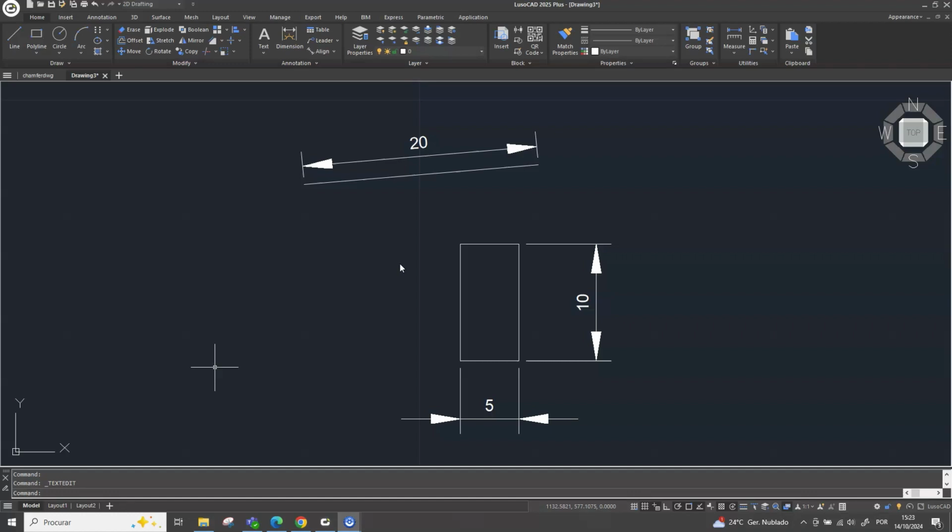In this chapter we will go over the Align command. This command allows us to align objects to other objects, and even scale them in the process. Here we have a 10 by 5 rectangle that we would like to align in relation to this angled line with a length of 20.